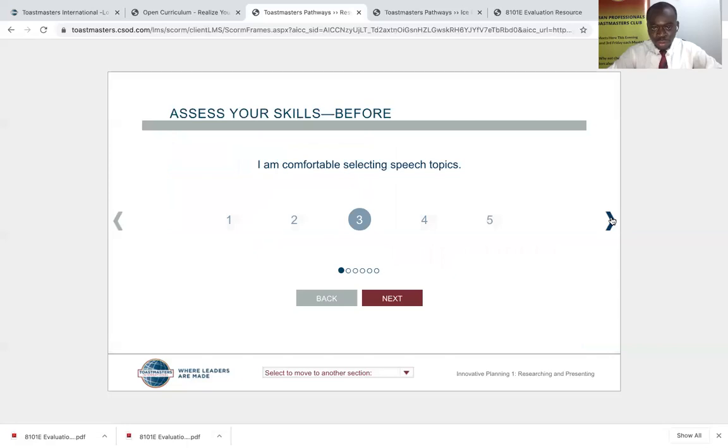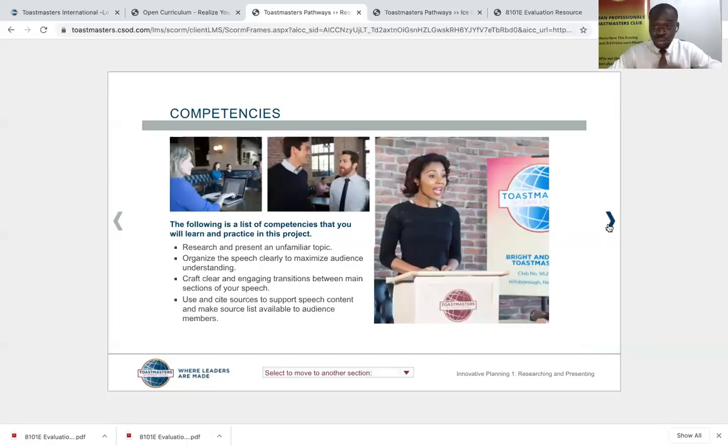So let's go forward. You assess your skill before the meeting. Then after the meeting as well, you see the same thing. So what are the things that you're supposed to do? Research and present an unfamiliar topic. Organize the speech clearly, maximize audience understanding. Organize the speech in a clear manner and make sure that the audience understands exactly what you're trying to tell them.